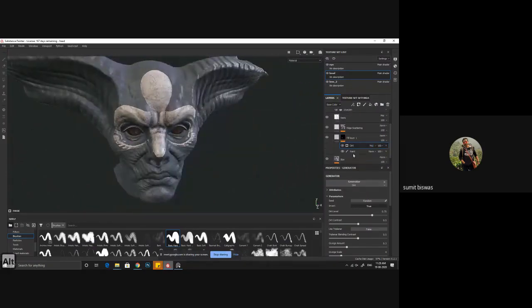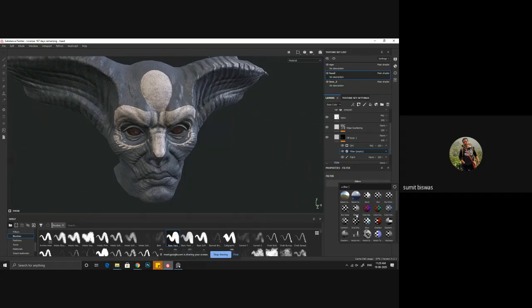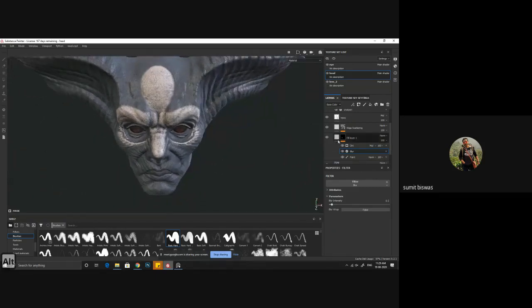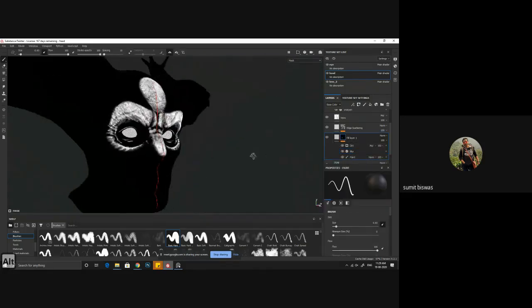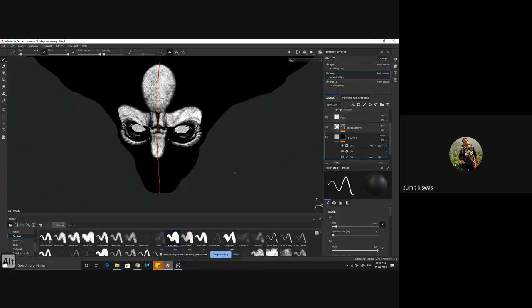And one more thing I can do: select my paint, add a filter, and make it slightly blurred. There's a blur filter. You can see I just blurred the edges. I can control the entire intensity. And if you want to check the map, alt click on the mask. You can see what kind of mask you're generating, because based on that mask all the effect will be visible on your surface.